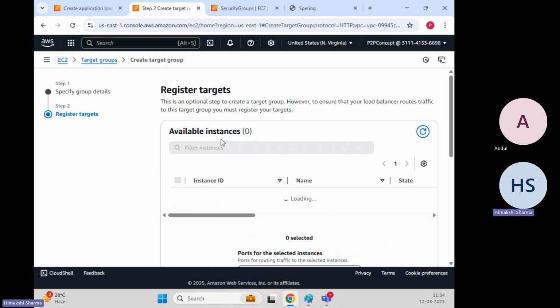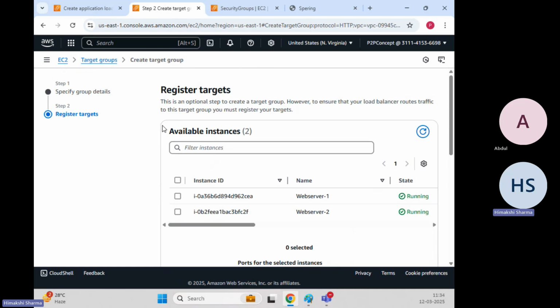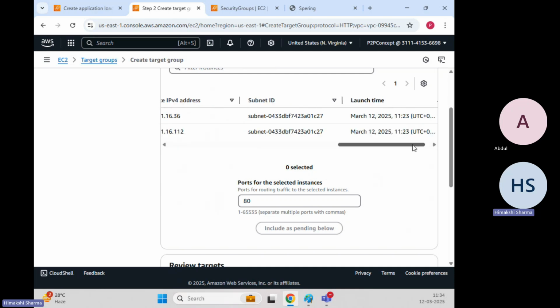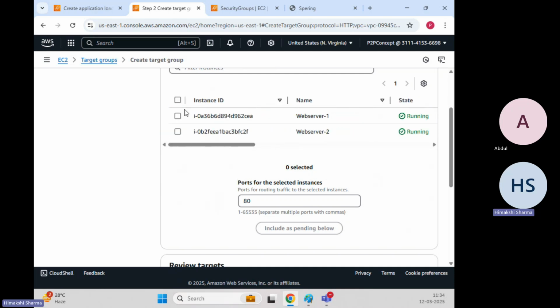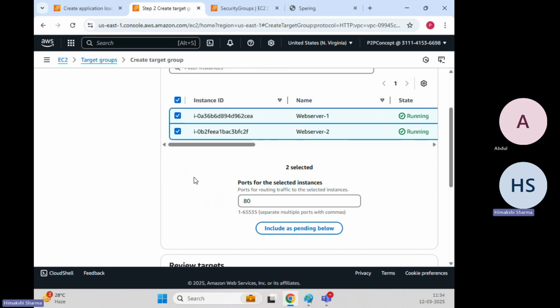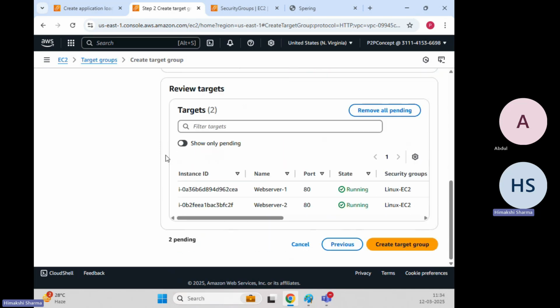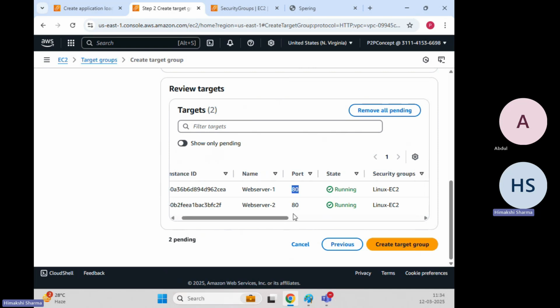Here I'll say next. Once I say next, we have the register targets. Two targets are here, because only two EC2 instances got created, so I will add them. I'll say include as pending below. Both of these instances got added at port number 80. They will check that the EC2 instances are running, and we will say create target group.